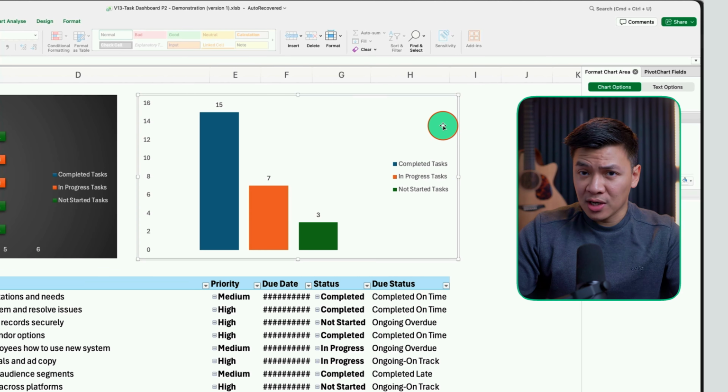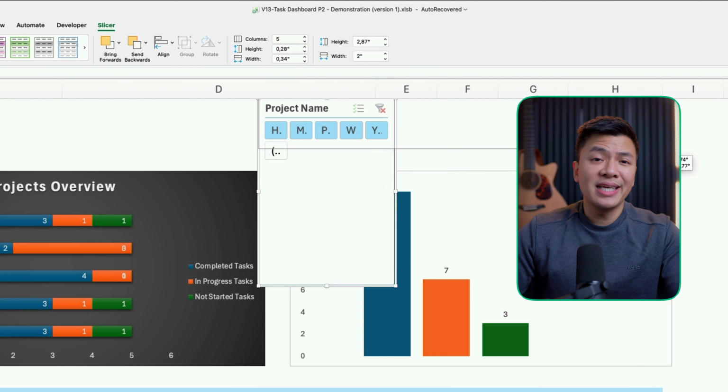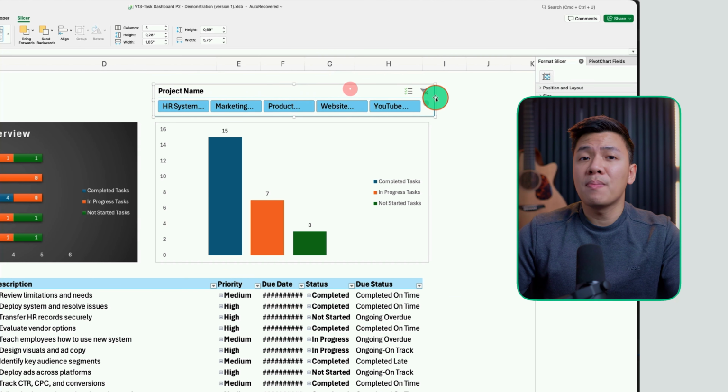Before proceeding, let's change the layout of our slicer. Click on the Slicer menu and select 5 columns. Resize it and place it on top of our chart.